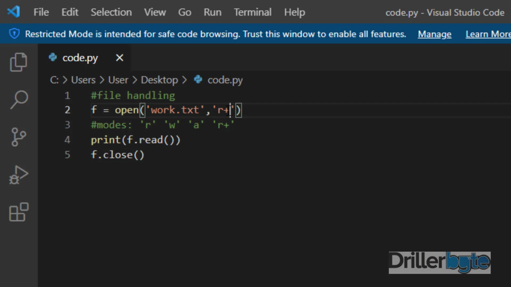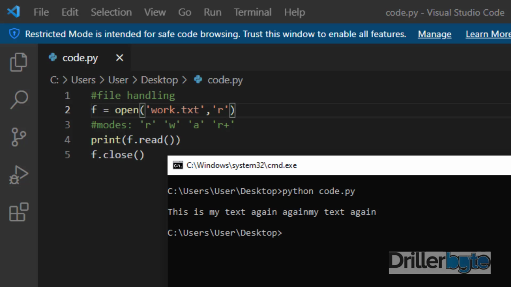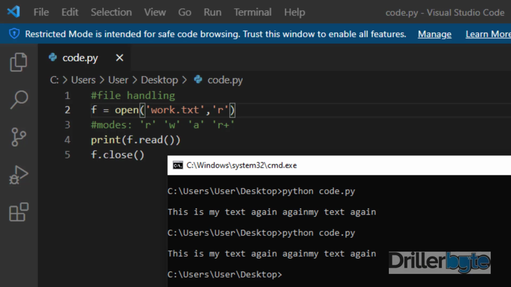I'll simply change this to read, Ctrl save, and then come back here, and this is what we have currently. Now remember that when you are using the write mode, it replaces what you had in the previous text. So that is how the write mode works.